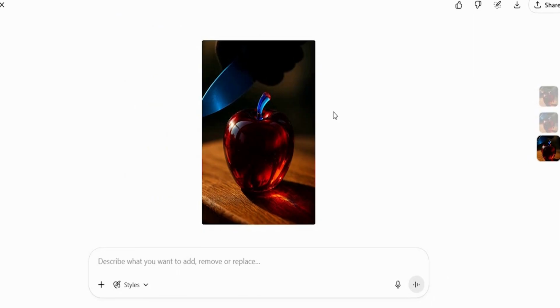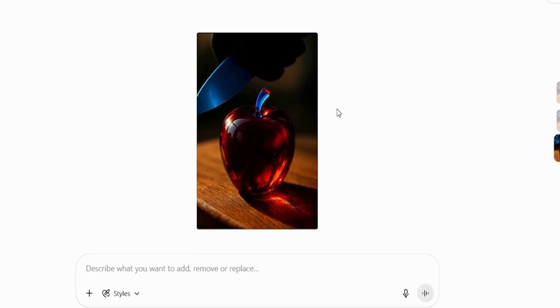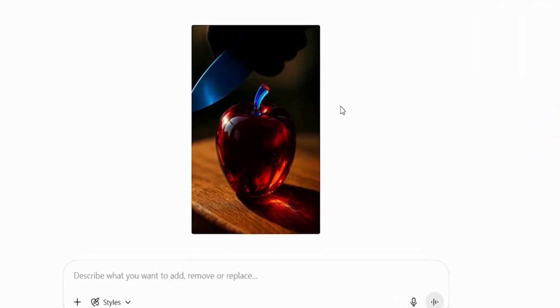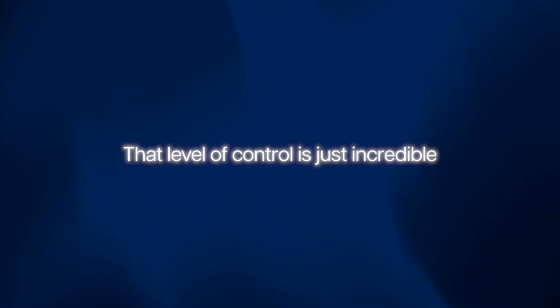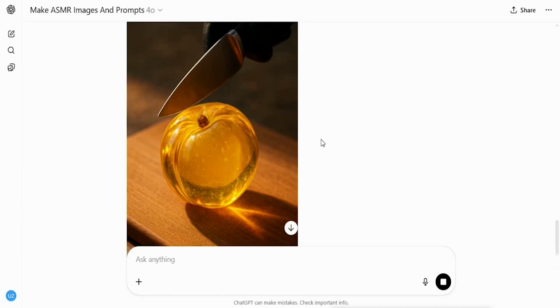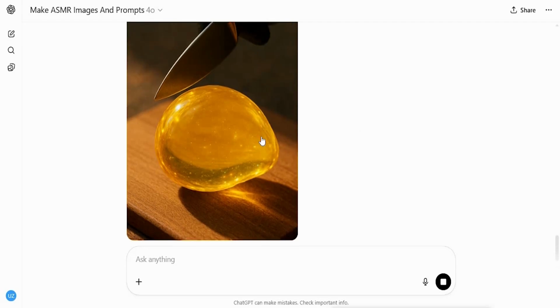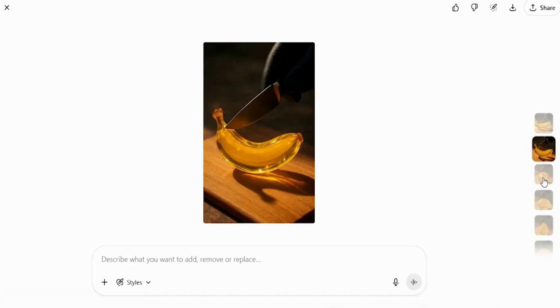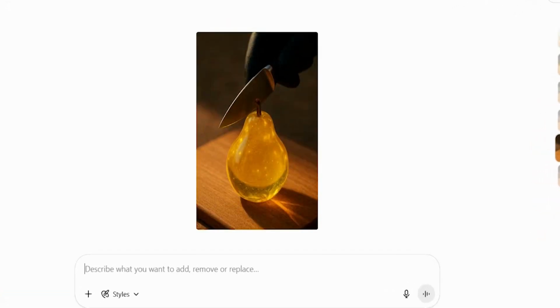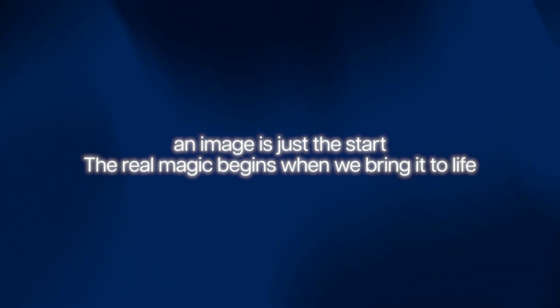And look at the result. The knife is now a vibrant blue, but the rest of the image stays exactly the same. That level of control is just incredible. Now I'm going to generate multiple images for the video with different objects. So now we've got the perfect photorealistic images. But remember, an image is just the start. The real magic begins when we bring it to life.